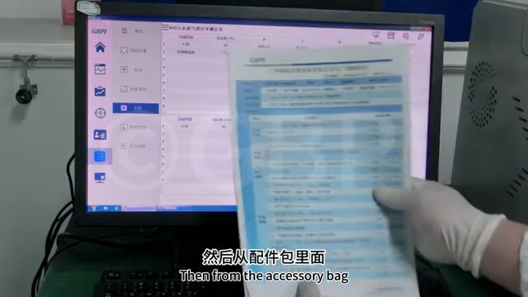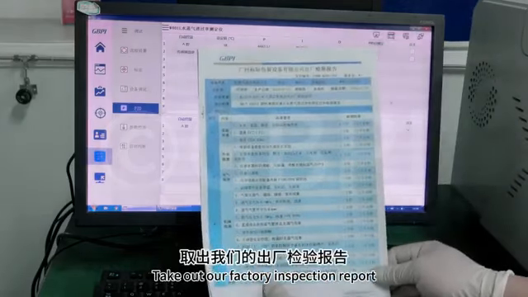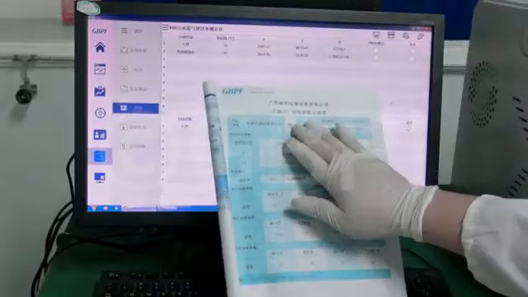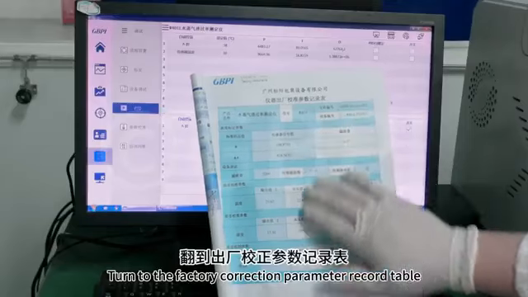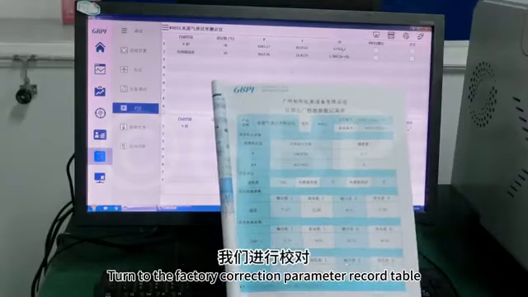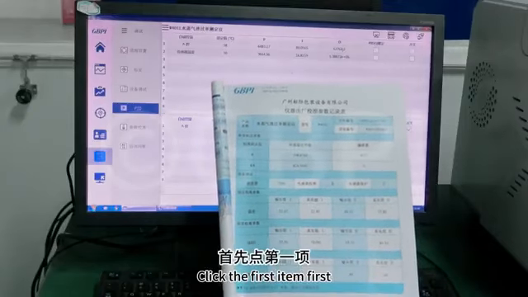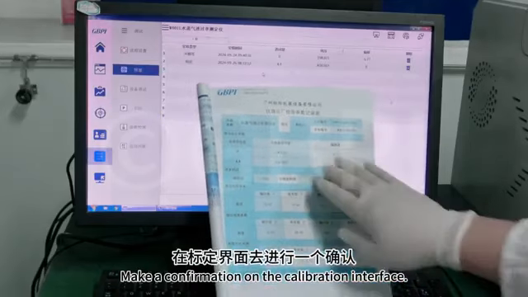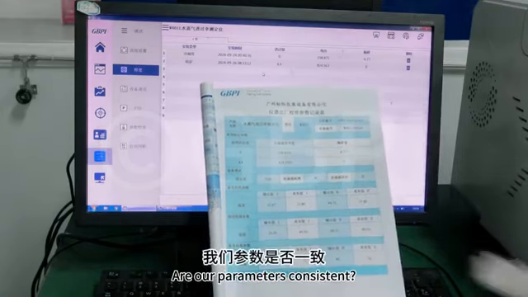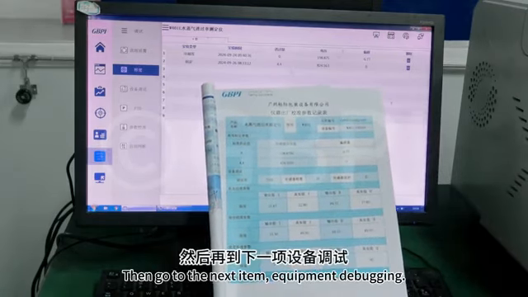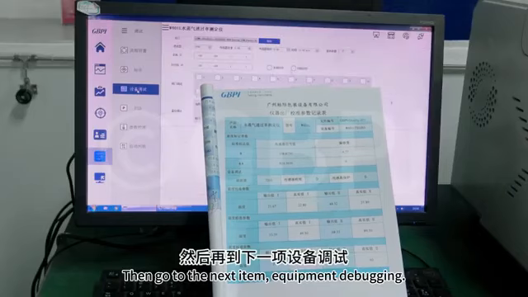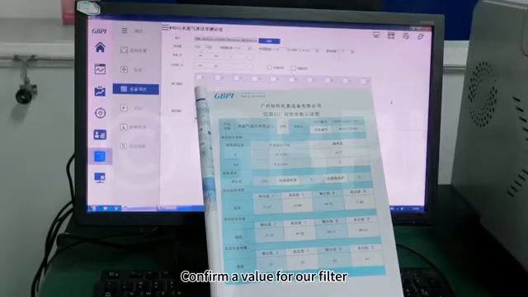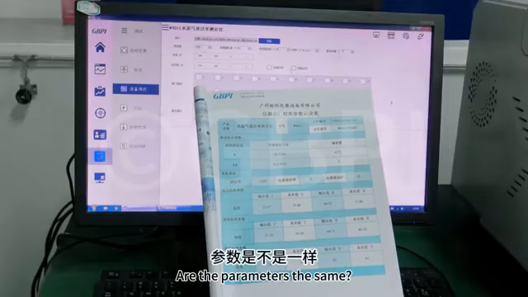Then from the accessory bag, take out our factory inspection report. Turn to the factory correction parameter record table. We proofread. Click the first item first. Make a confirmation on the calibration interface: are our parameters consistent? Then go to the next item, Equipment Debugging. Confirm the value for our filter. Are the parameters the same?